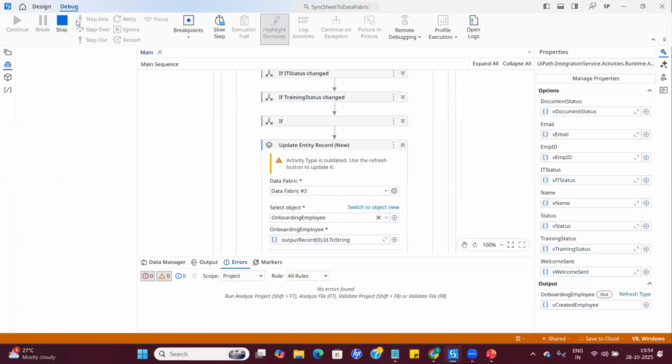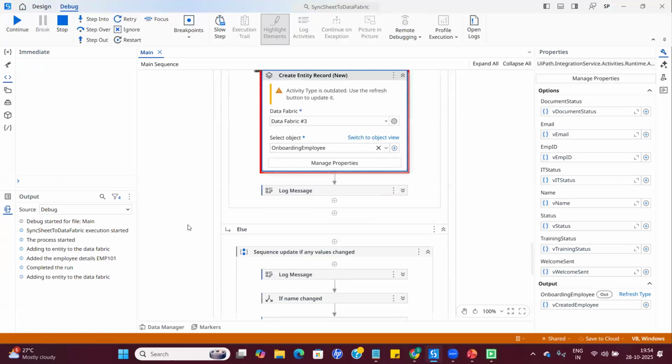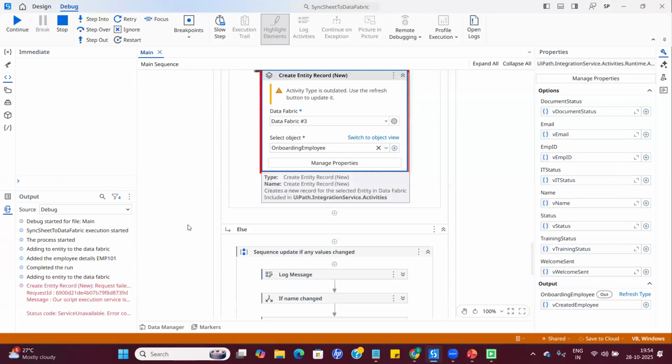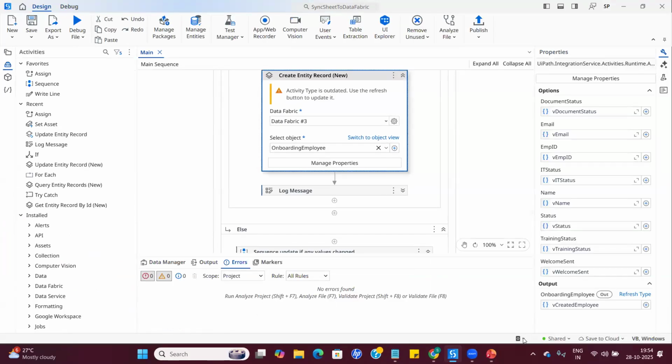I have started this process. This will create the data in our entity. So let's retry.